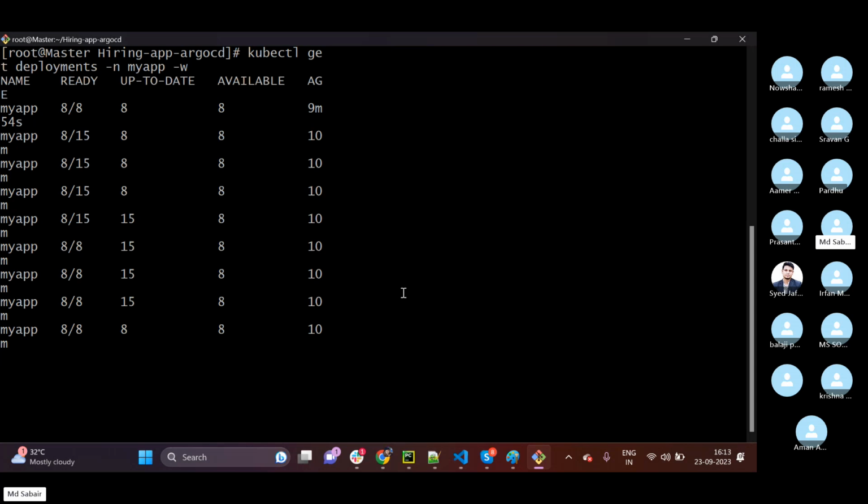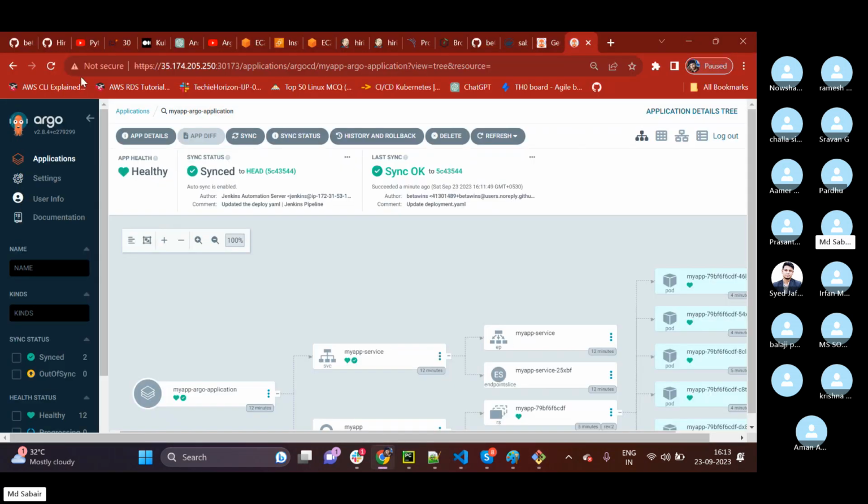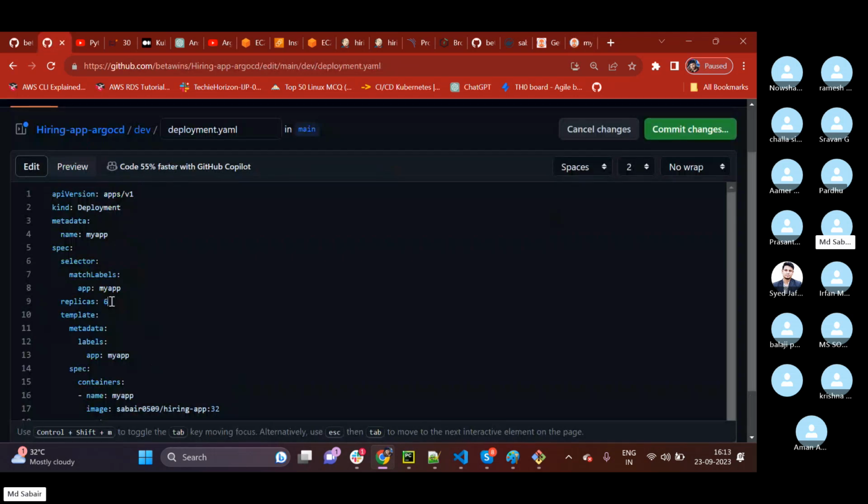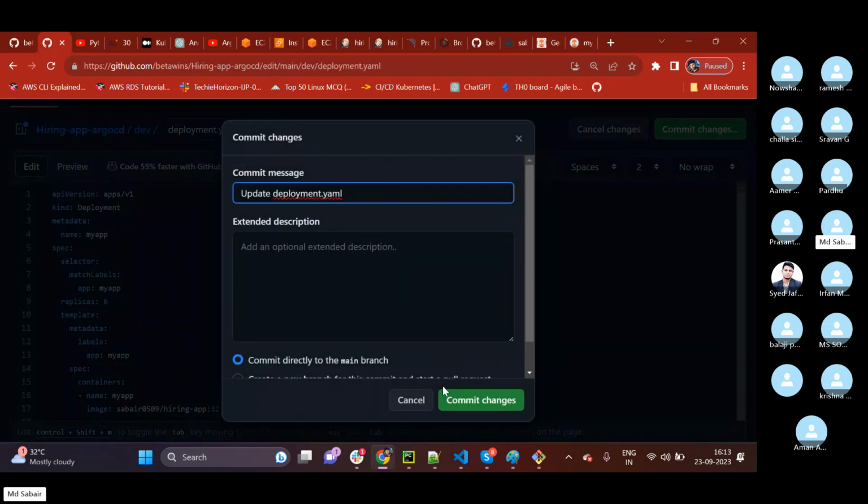Argo CD is for continuous delivery. It will check the environment. If it is ready, then it will deploy. That's it. That's what we have learned about delivery, right? So now, for example, if I make one change over here, instead of 8, I will just make it 6. Commit changes, commit.